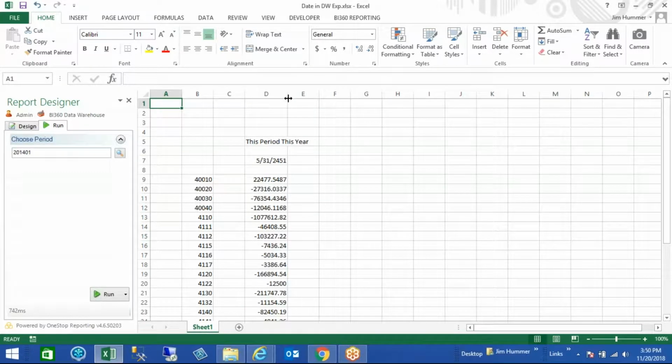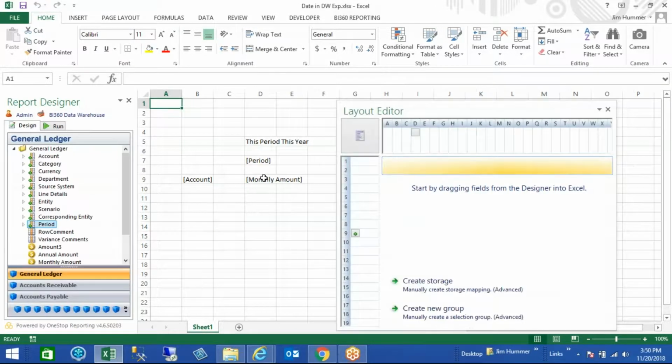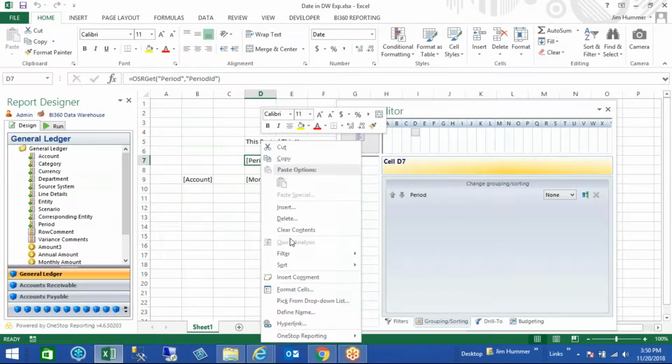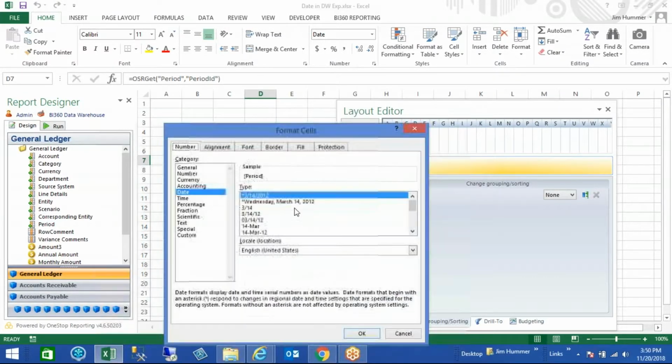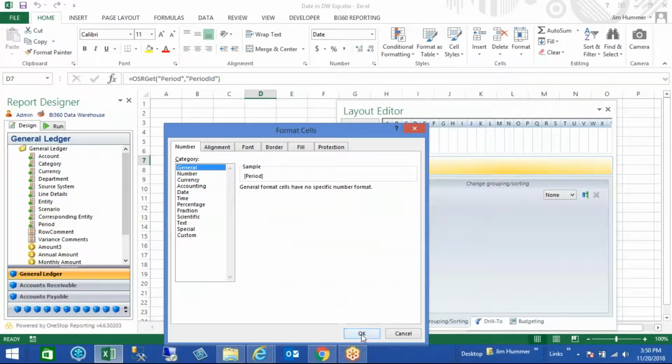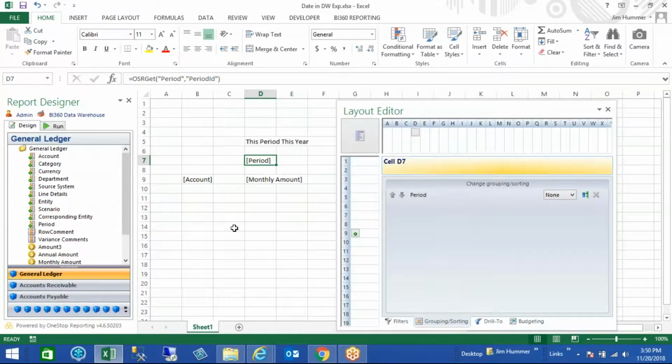If I run this, it's not what I want. It gives me all sorts of gobbledygook, because it's not a date in Excel. So I go back to my basics and reformat that as General, or I could do Numeric, it doesn't matter. Then I'm going to expand my period and do a period end.